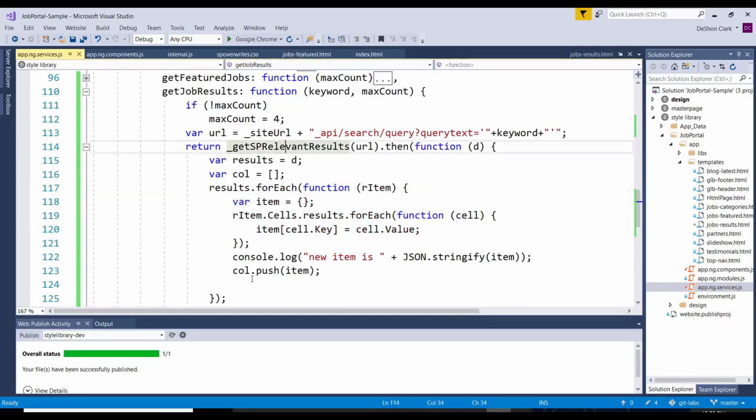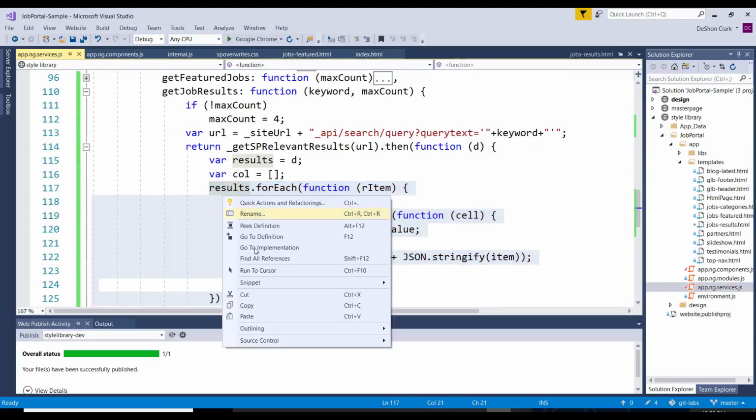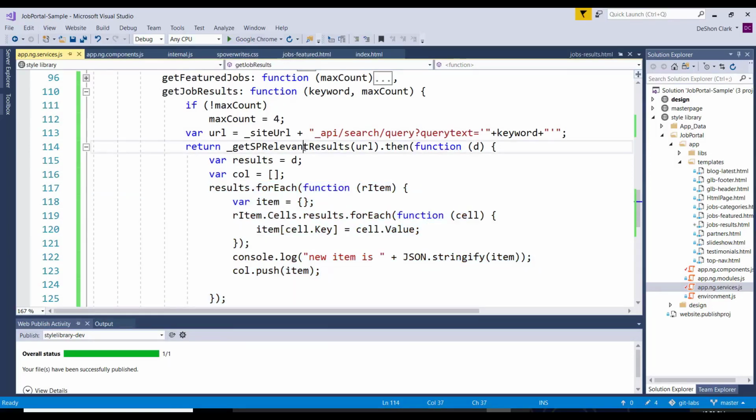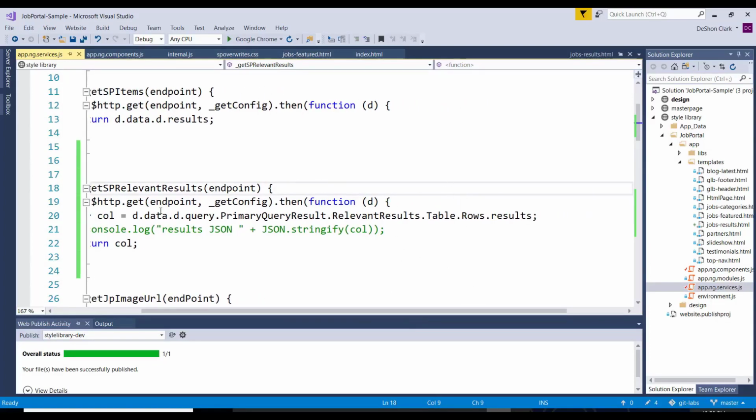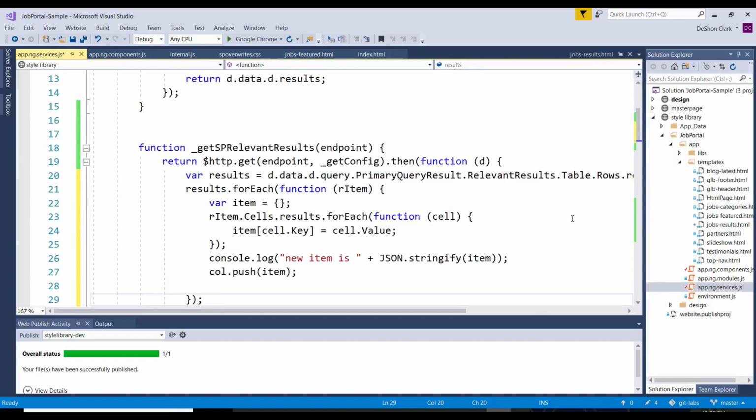So let's go ahead and do that. Let me just copy this and go to our data function. Now we can make our data function that much more robust. This is already dumping the results into this local collection. Let's just call this results, and then let's paste in what we have.